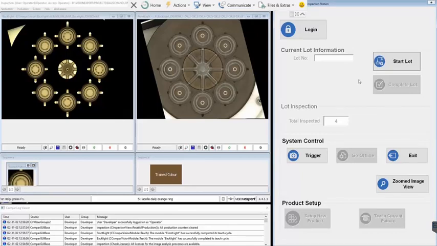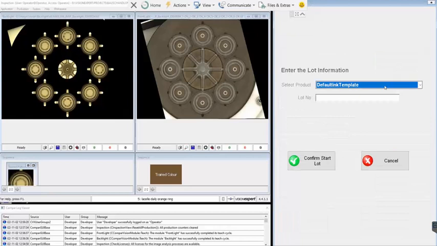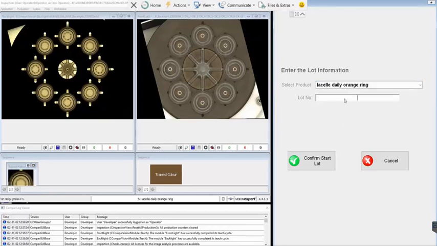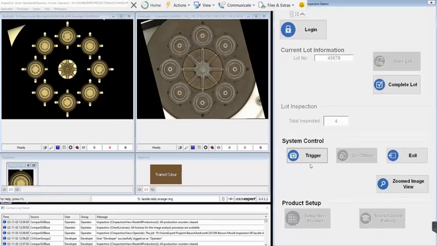Now we have placed in a color pattern into the fixture, and we have moved the LED into position. So now we start lot, and we will select the product type. So this product is Lancel Daily, and it is the orange color pattern. Next we select a lot number, and it's important to hit return so that the lot number turns blue. Now we click confirm start lot, and we're ready to inspect.